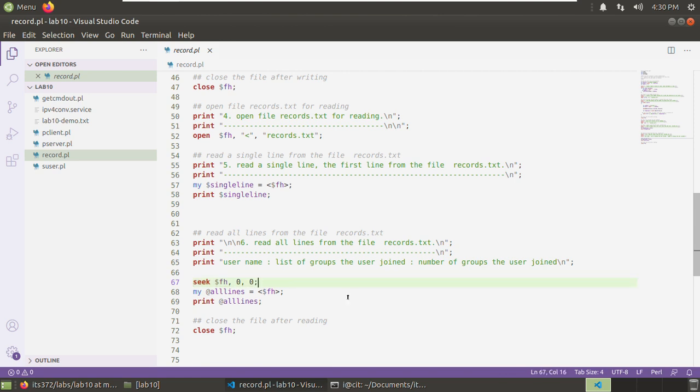Seek file handle 0 0. So you can check the help of this seek function. What do these parameters mean? I think maybe this is the offset and this is the reference point. Reference 0 means reference to the start of the file. And offset is 0, so we move the read pointer to the start of this file. Here we use this one with an array, then we read out all the lines. This is a quick method.